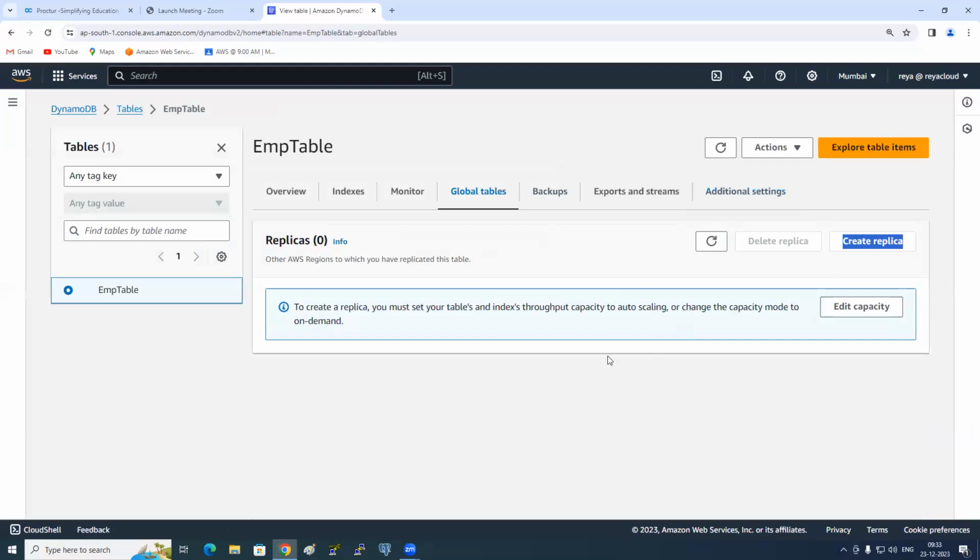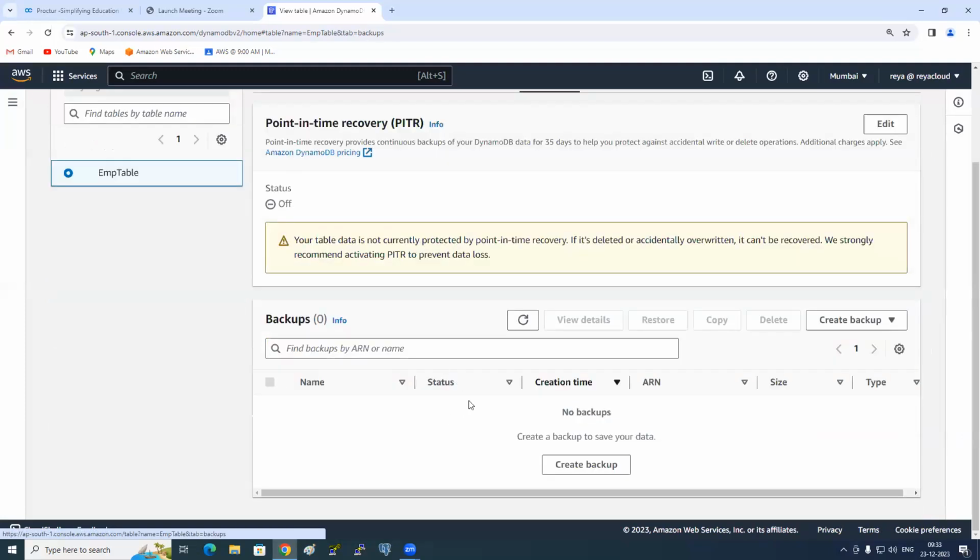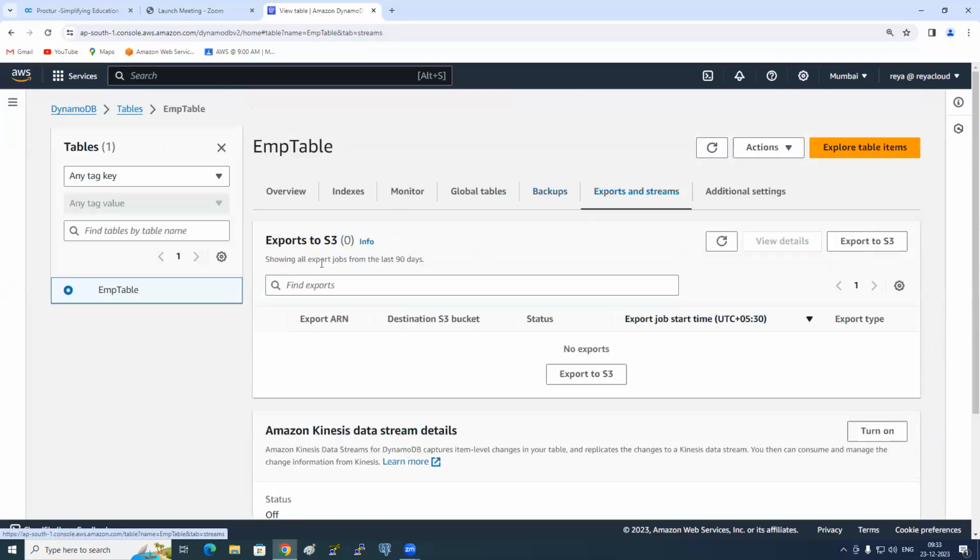Once you create a replica in another region, whatever data you write here, the same data will be available in the other region. That is called global tables. Okay. Backups, I've shown you. Don't enable PITR, and backups is here. Can you export your backups to S3? Like how we did it in RDS, similarly here also you can export.